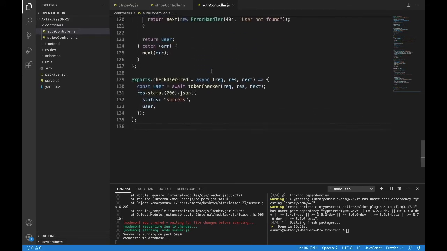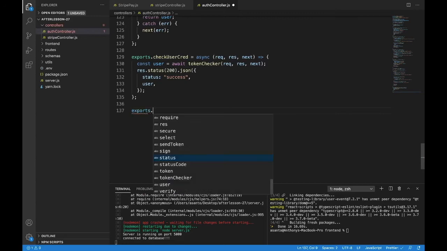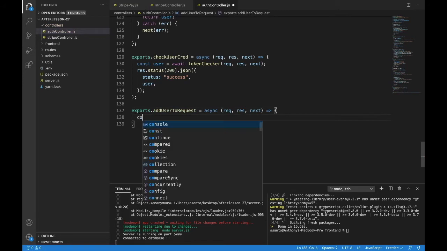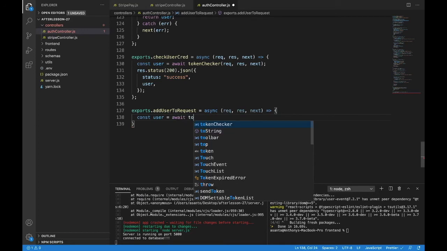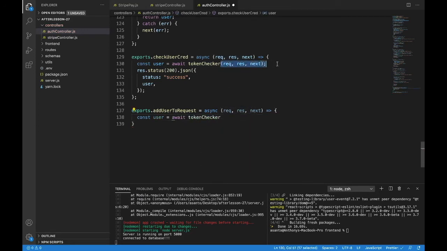But what we really need to do is have a different function. Instead of just check user cred, we're going to have a different export that uses the same logic. So exports.addUserToRequest. That will be async, and then request, response, next. I hope you're getting used to this. And inside of there, there's a const called user, which will await token checker with the same stuff. I'm just going to grab it.